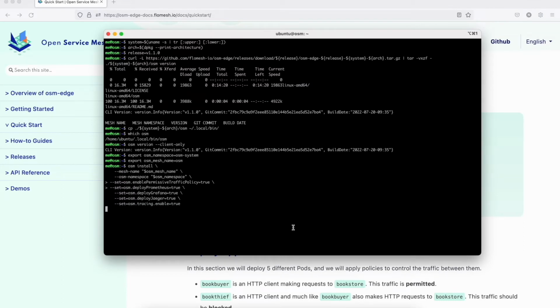Okay, it might take some time because it needs to download all the OSM-Edge images, and then it will also download the Prometheus, Grafana, and Jaeger images and start them. Currently, there is no information to see what is happening, but the installation is happening in the backend. If you want to see more detailed or verbose information, you can enable the verbose flag. Okay, so we are done with that one. As you can see, OSM installed successfully.